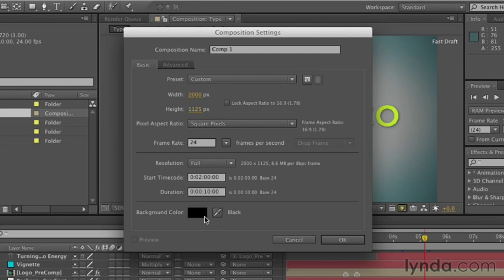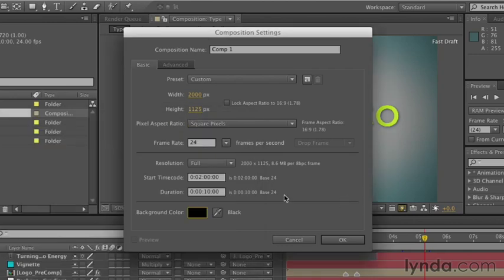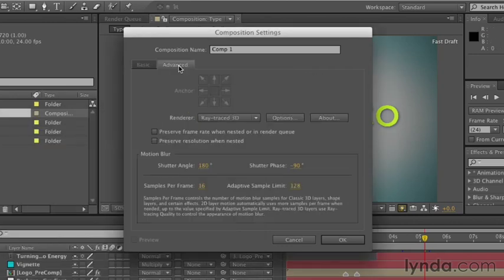Now, the background color is kind of important. If you want to have a different background color for your composition, by all means you can. Just click in here and choose a different color. Most of the time, if I want a different color, it's because I'm trying to make sure that I've cut out something properly for compositing, and I want to make sure there's no extra noise in the background. You'll see me do this a little bit later in the course. Let's click Cancel for now and jump to the Advanced tab. I want you to pay attention to the renderer here.